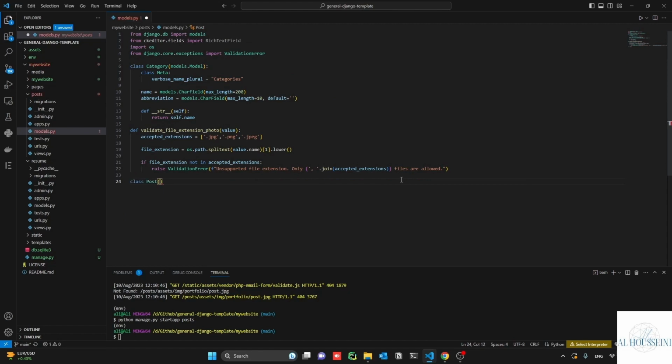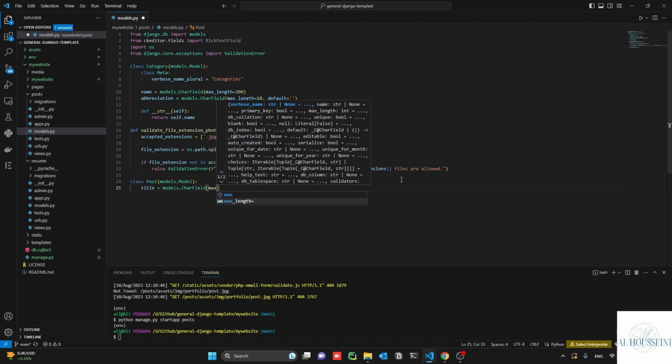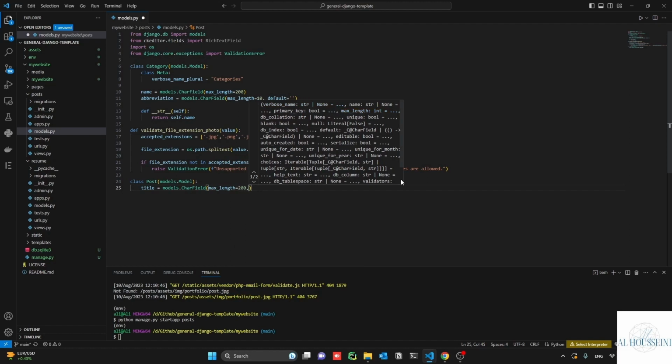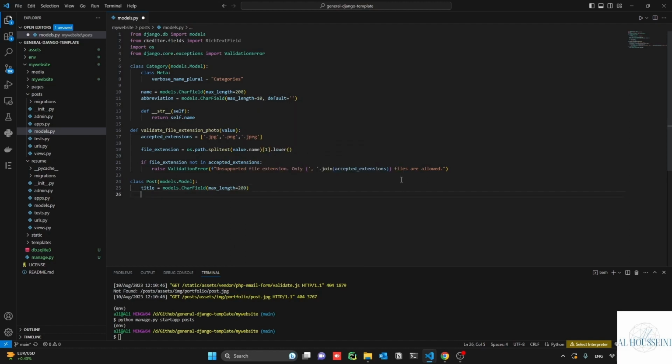class Post(models.Model). Then title is equal to models.CharField(max_length=200). Fine, I think it's better to make it 300, because sometimes we need a long title. We need created_at because when we show a post, we will have a section for other posts, so we will show other posts according to the most recent posts.